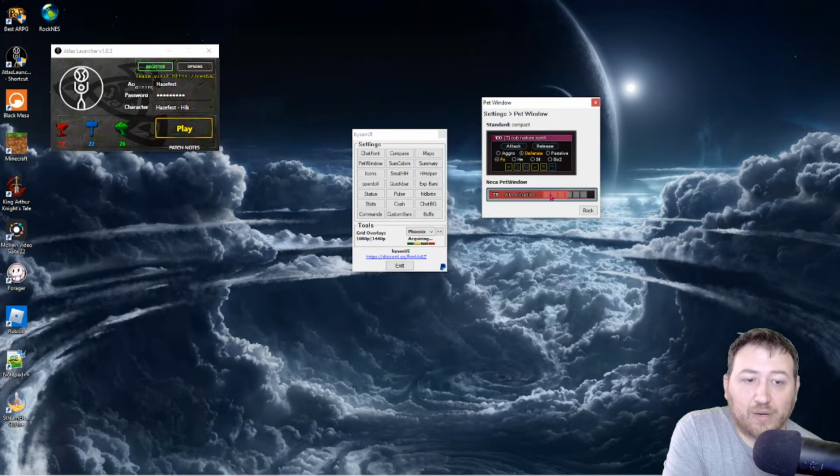You have pet windows. You have a condensed pet window down here. I don't like this one. I prefer the standard compact. And it all works. You can shift click attack, shift click the pet's name, all that, and you can transfer it to your bar. It's very nice.